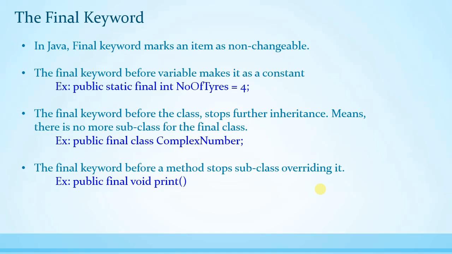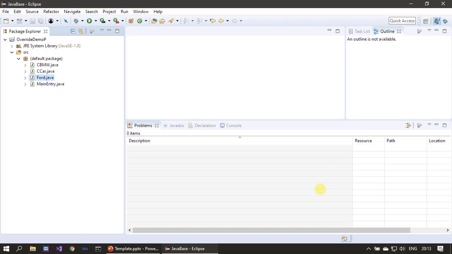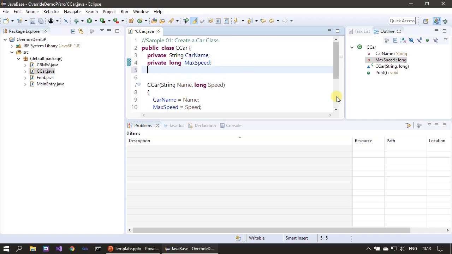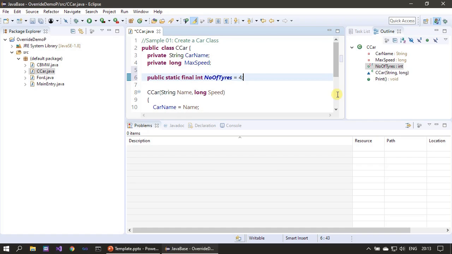Alright, let us explore this in Eclipse. Here is our Eclipse. Here we are taking the example from our previous demo, that means the example we used in the override demo. Now we will go to our CCar class, and we will place a constant here. Since this is final, we cannot change this. So for example, first let me cut down this final.